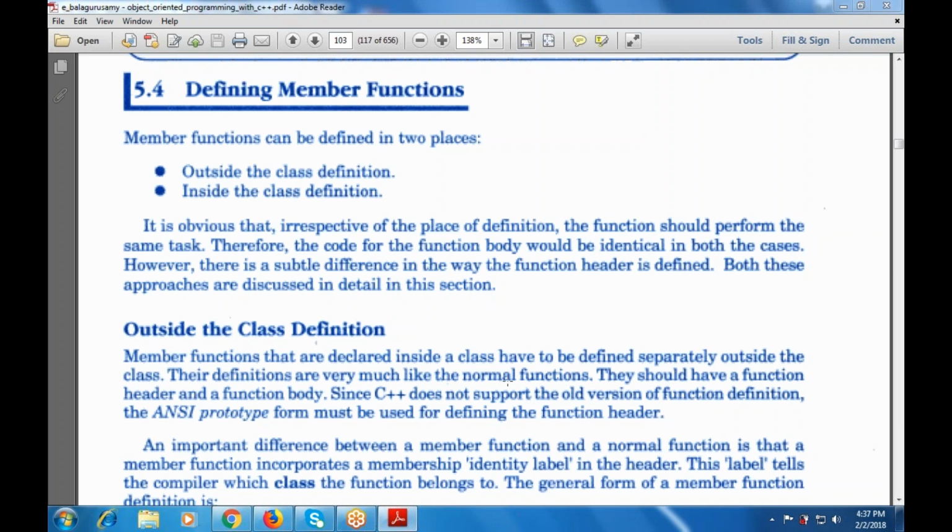So there are two ways in this: one is outside the class definition, one is inside the class definition. It is obvious that irrespective of the place of definition we are using, the function should perform the same task. Therefore, the code for the function body would be identical in both cases. However, there is a subtle difference in the way the function header is defined. Both these approaches are discussed over here.